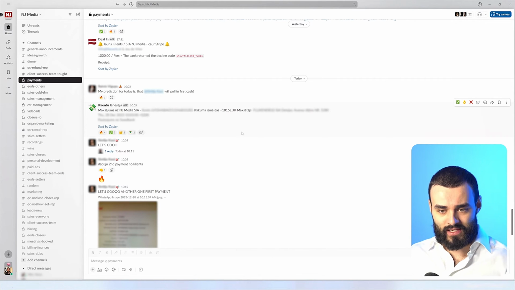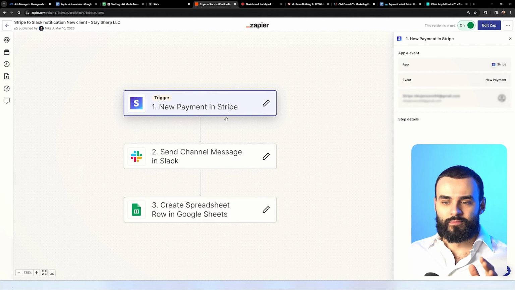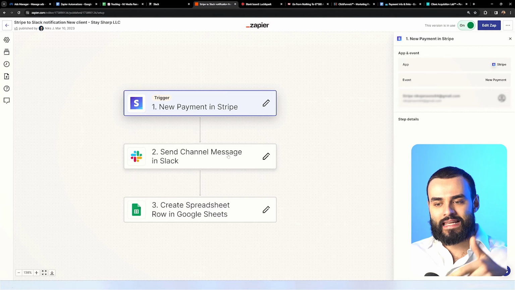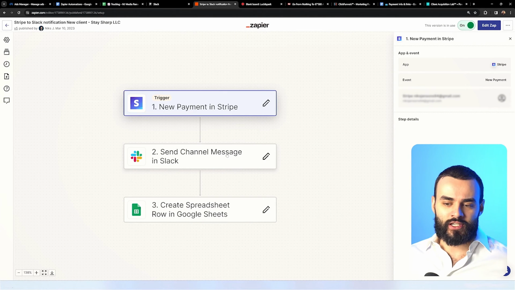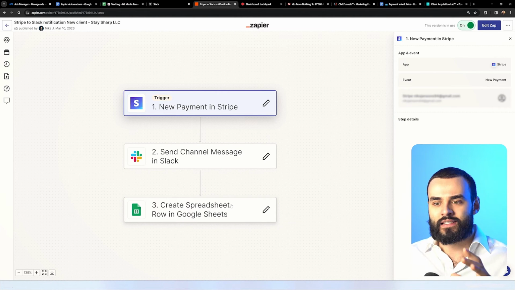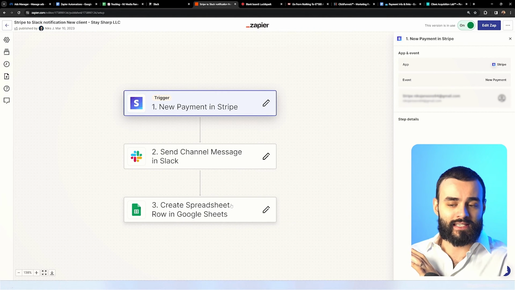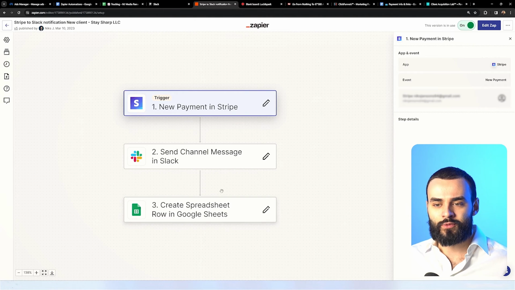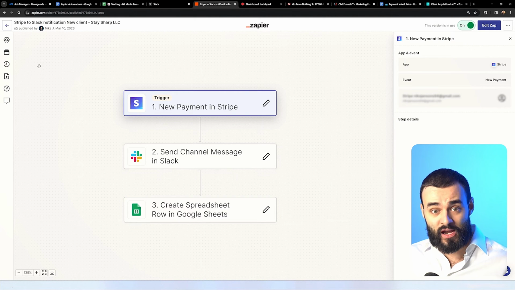And let me show you what the setup is. So the Stripe setup is very simple. A new payment in Stripe sends a channel notification, and then it creates a spreadsheet row. We have a separate spreadsheet with a row for every payment so we can keep it organized and see who was the closer and who was the setter. That's also really organized and really nice. This is the setup for a Stripe payment.